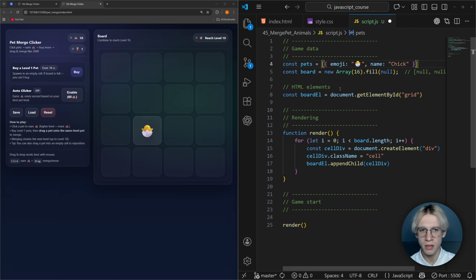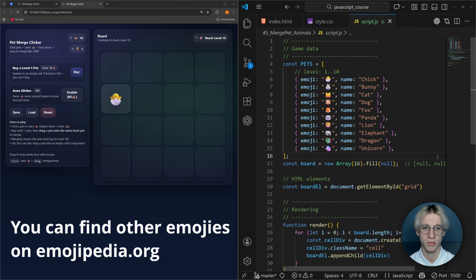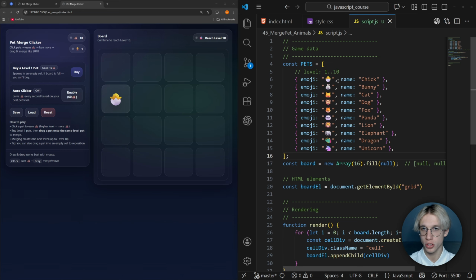Now I can expand it, and inside of this array, we can add other animals. I added 10 animals and their levels from 1 to 10. The first one is chick, and if we merge two chicks, we get a bunny, and so on until we get the unicorn. This will be our source of truth, and this will be our constants. Capital letters represent constants. If you want to add some properties or change our emojis, you can change them inside of this const PETS, and it will affect the entire game.